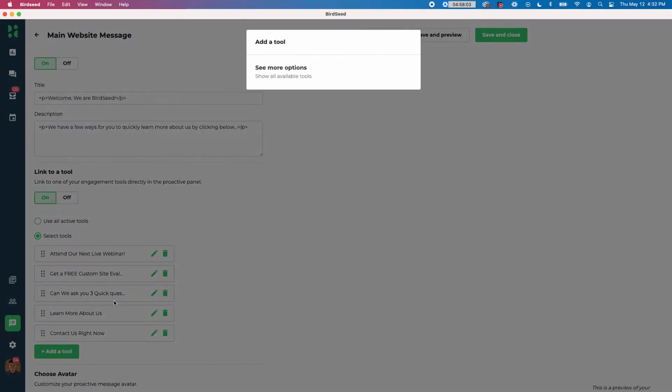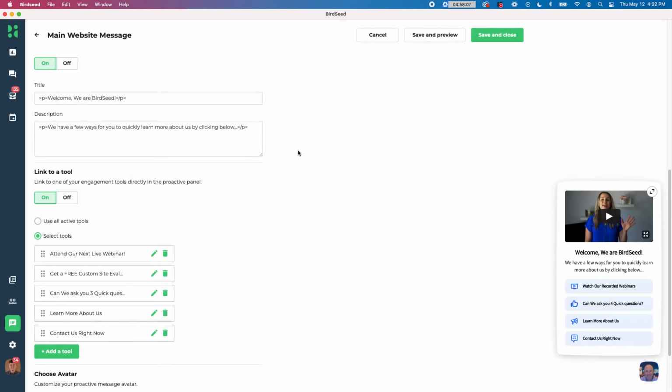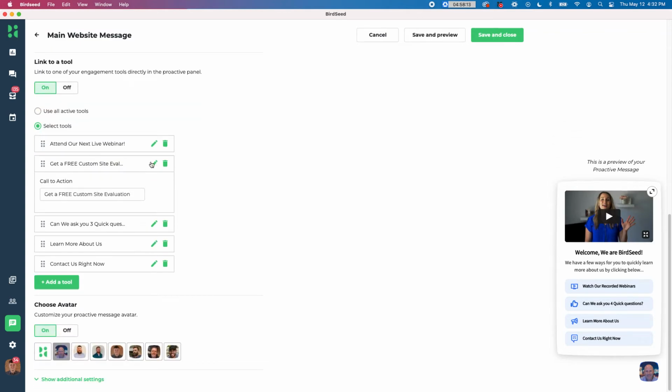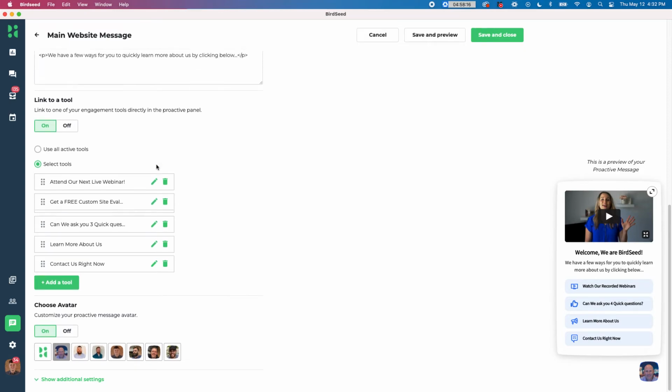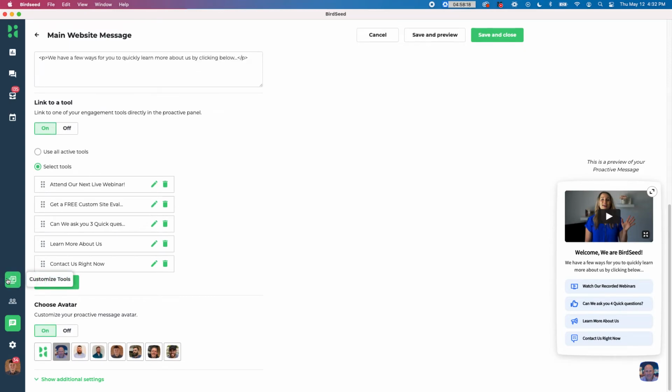So I can add more tools from the panel. Looks like all of these are already in there, so I don't have any more to add from my actual panel. But I can pull any one of these or customize however I want them to be. You can edit them, adjust the call to action if you want to. And again, these are tools that are pulling from your customized tools section that we talked about in the last video about your actual panel.